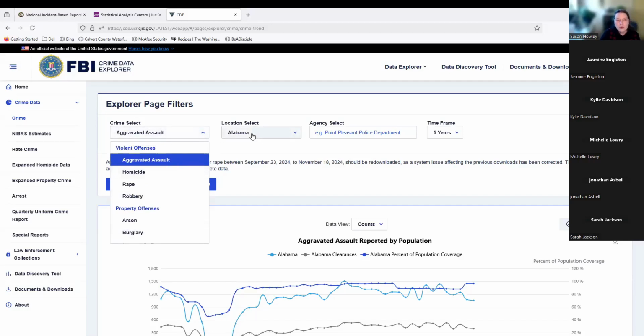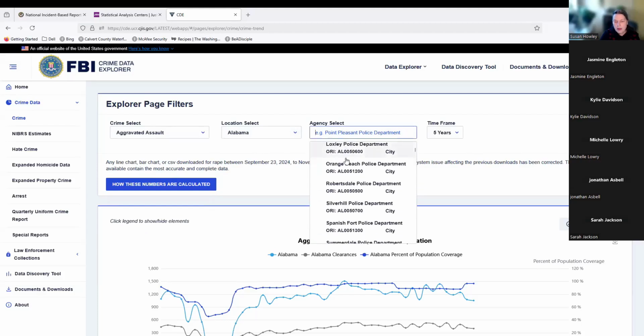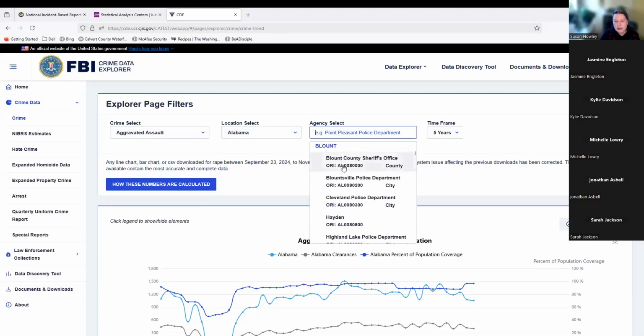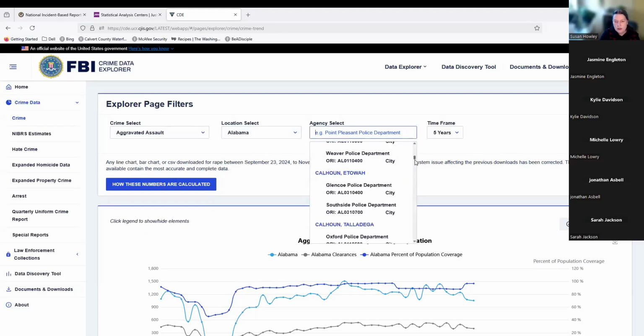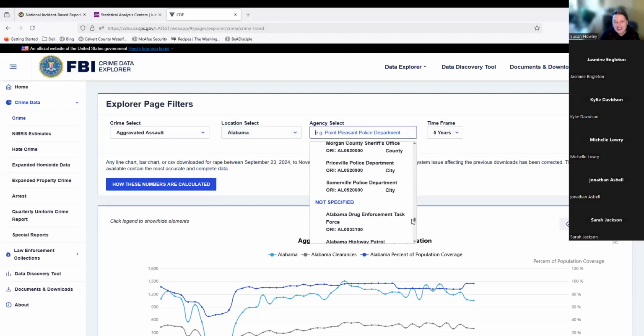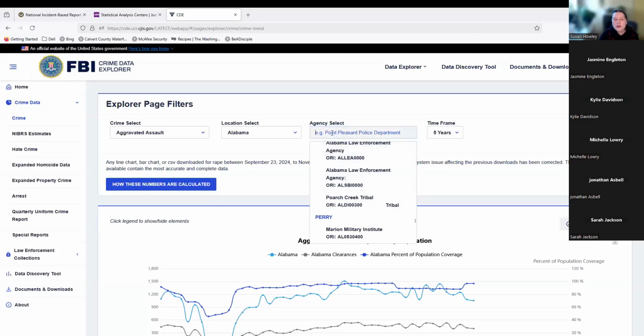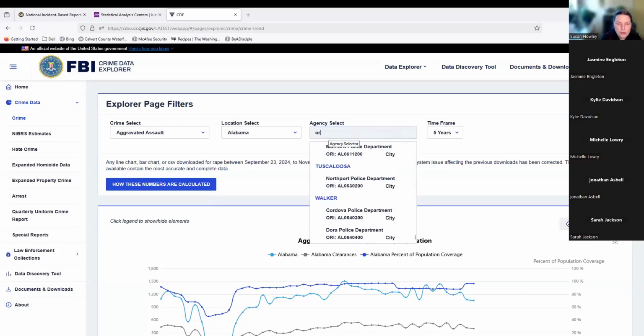So you see, you can choose your state. Once you choose your state, and we're just going to go ahead and stick with Alabama, you can select an agency. The agencies are sorted by counties. And for state-level agencies and for those states with tribal jurisdictions, those will be under not specified. You can also just type in an agency. So here, let's go ahead and use Orange Beach.